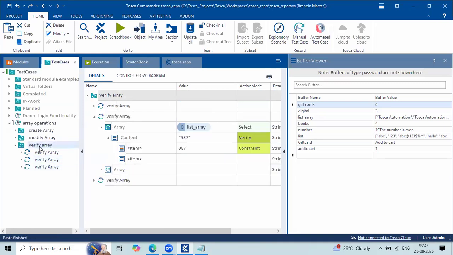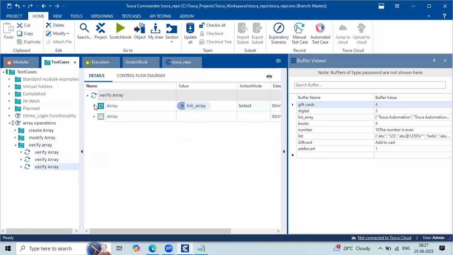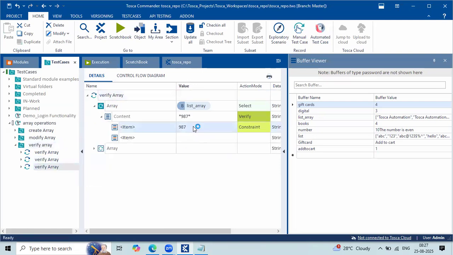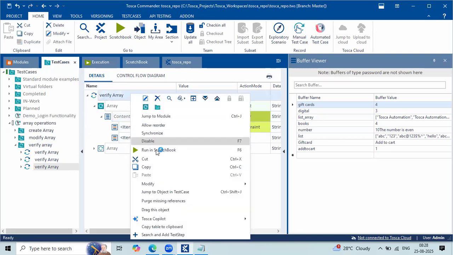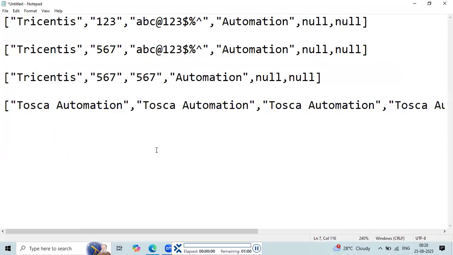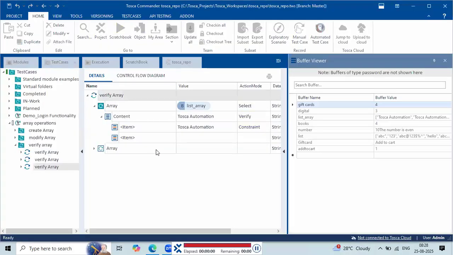So let me rename this one again. This is the array. Expand it. Here I'm just giving Tosca automation, Tosca automation. Again, I'm just asking Tosca to verify the same thing. Copy this one and paste this. Okay. So run in Scratchbook. Again, it's giving an error message.